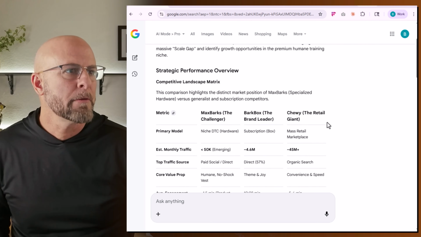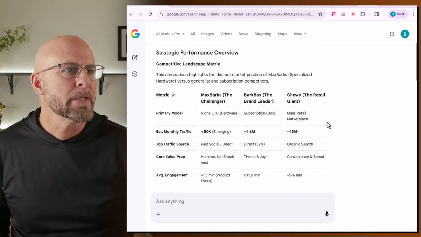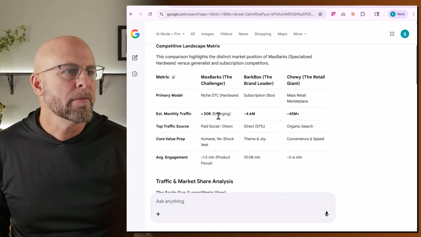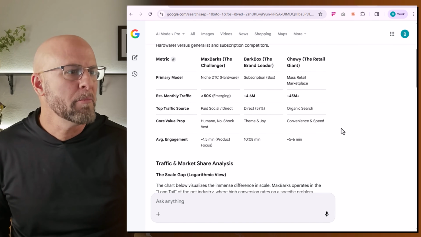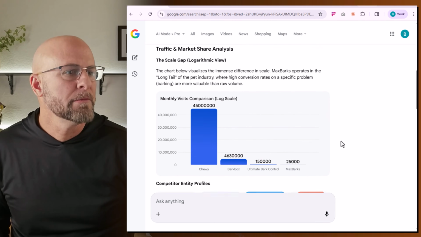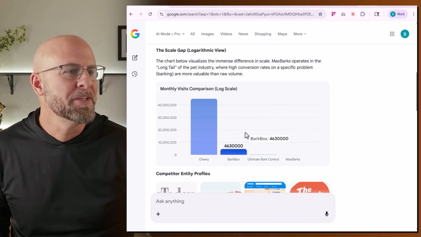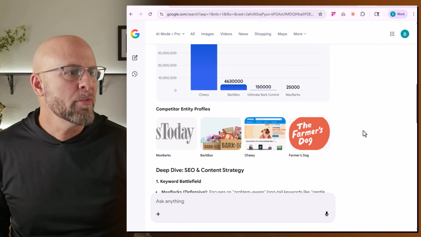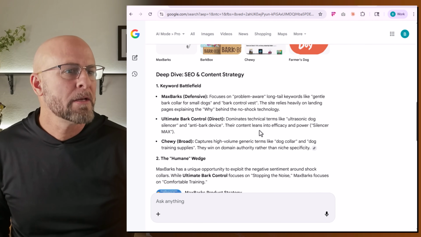Okay, cool. So we got our results here. It says strategic performance overview. Here's the landscape. I've got less than 50,000 monthly views here compared with these guys that are in the millions. So obviously I'm not comparing there. Let's go down and see some other fun information here. And this is showing you how absolutely slaughtered I'm getting by some of the big brands. Here's some of the profiles.